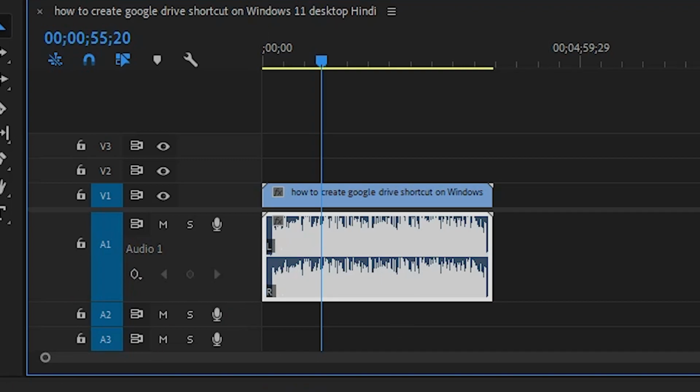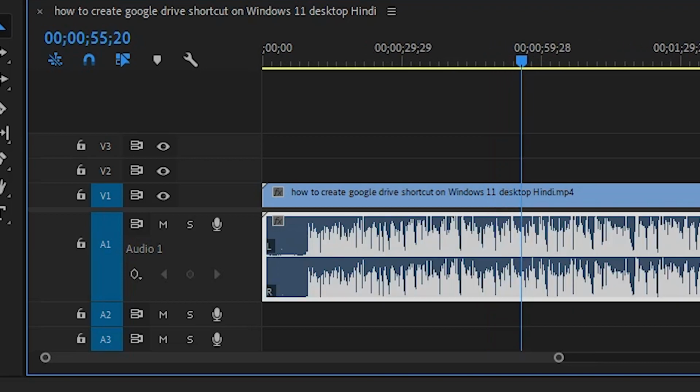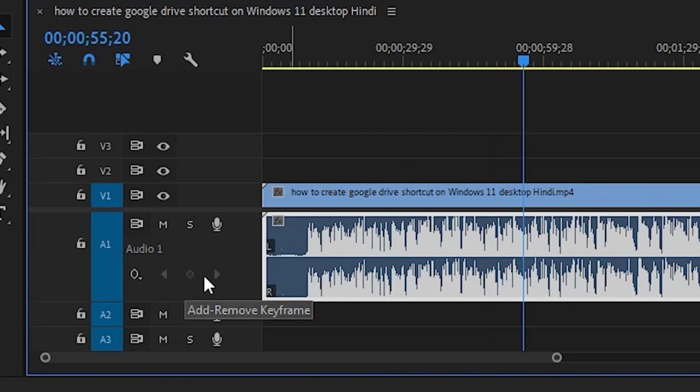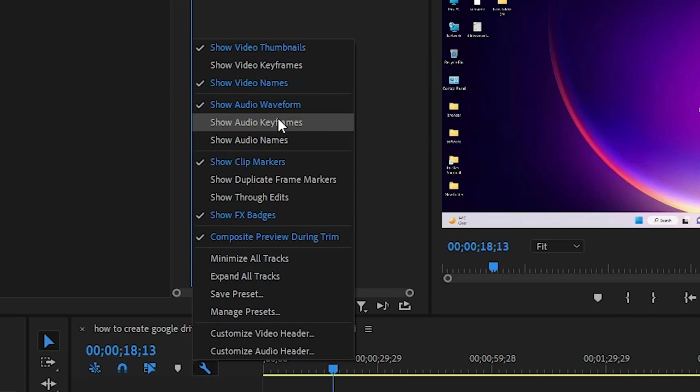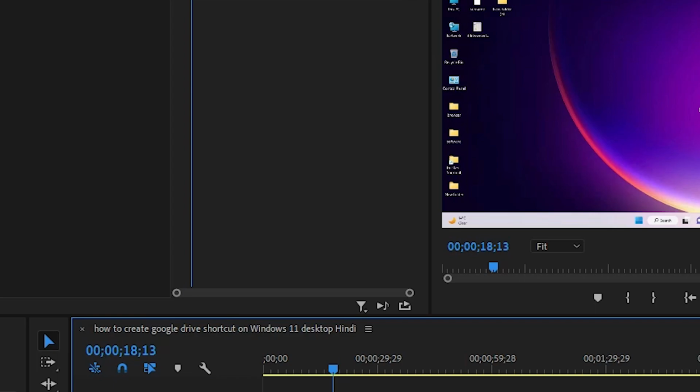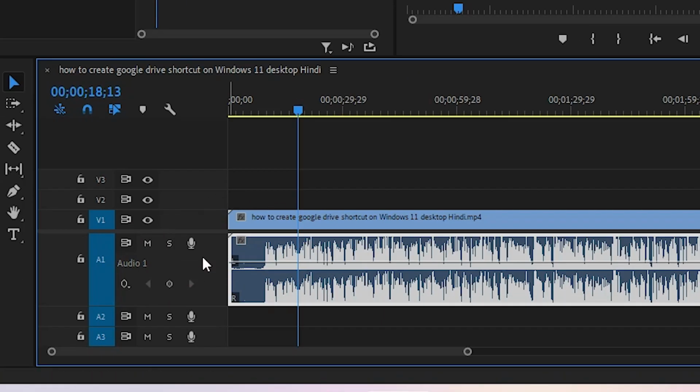Now I want to add a keyframe. Here is my keyframe, but this keyframe is not working. That is our problem, and I give the simple solution to this problem also. Just go to this spanner icon, the timeline display settings, and click on it. Here we find Show Audio Keyframes. Just click it, and now our keyframes are showing.